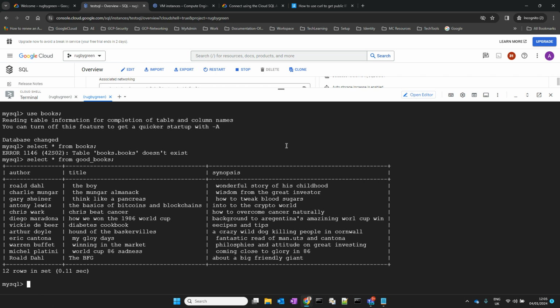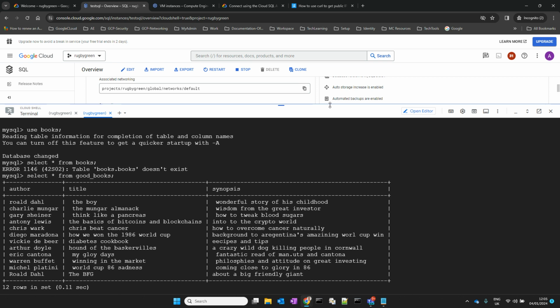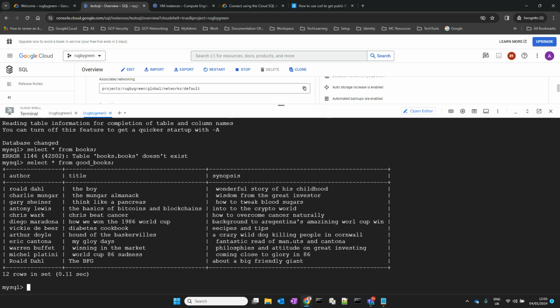Okay, so that's two ways you can connect to your Cloud SQL, which is hosted on Google Cloud. You can use a VM, or you can use the Cloud Proxy within the shell.